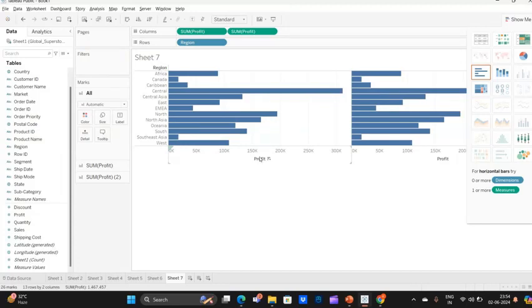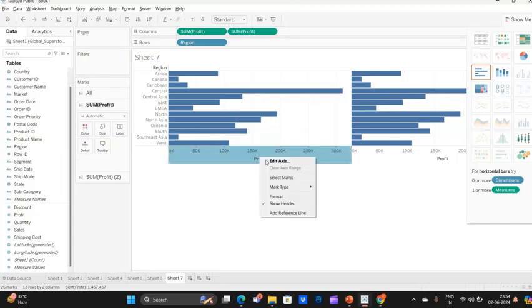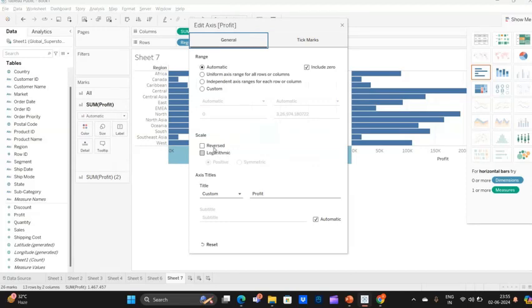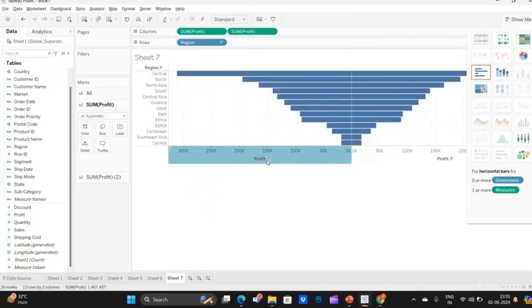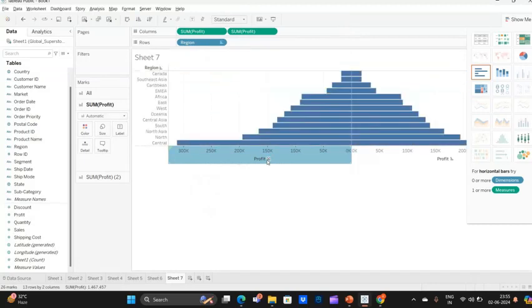For the pyramid, watch carefully. Here is profit, right? Edit the axis and reverse it, which we must do here, then close it and sort it in a different order. That is all, we get a pyramid chart. I hope everyone is clear with this.